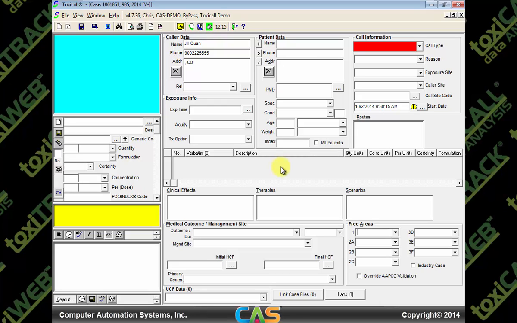The next section of the demonstration video will cover call information, caller data, and patient data. Along the way, we will enter in the information that is regarding the case. Let's begin with validations. Notice the red in the call type dropdown. A highlighted red field indicates that this section is required to pass validations. Validations are necessary information that must be filled in before a case can be saved with the status of closed.